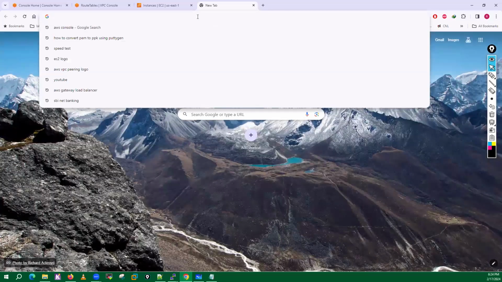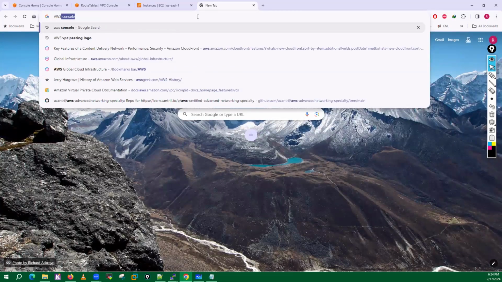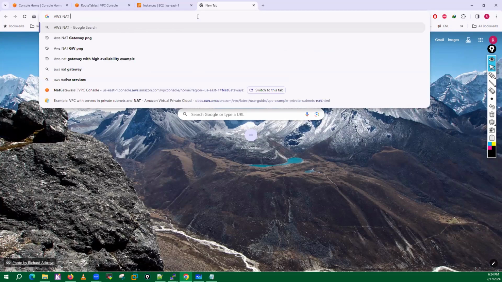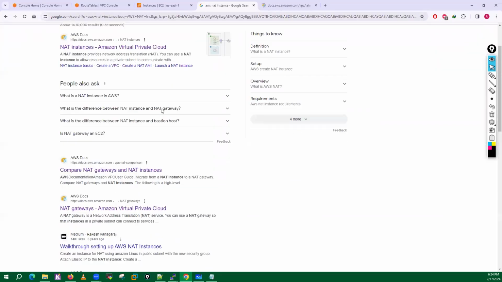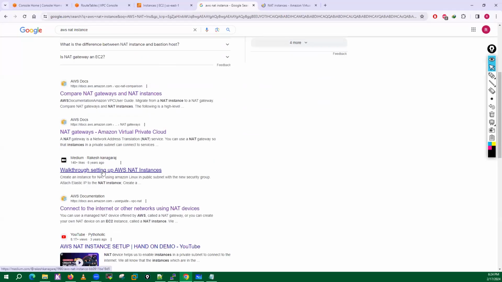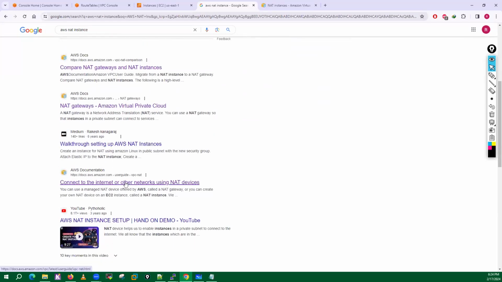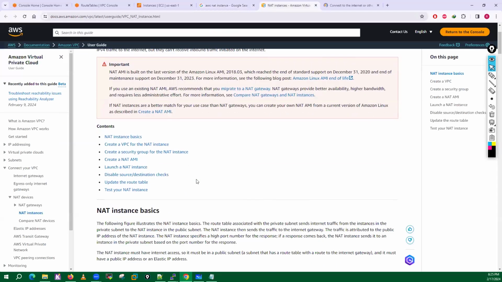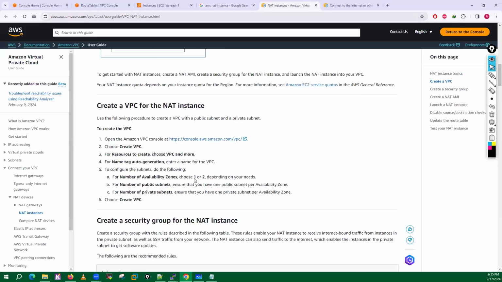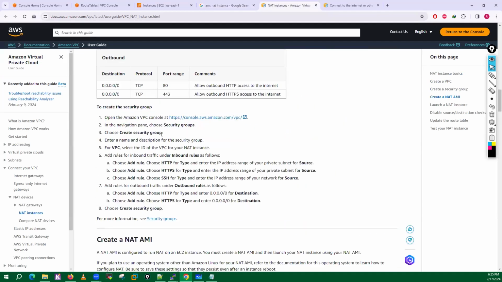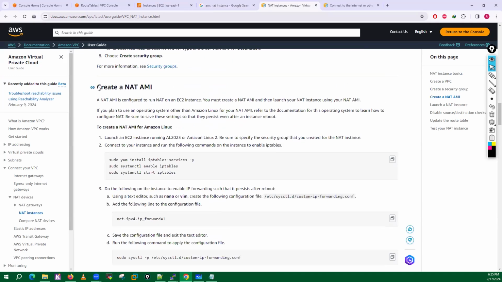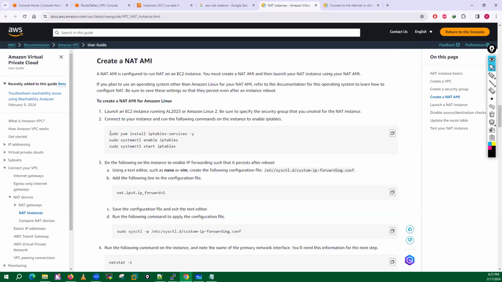There are articles like AWS NAT instance. I have seen one article where, if you go here, you can create the NAT AMI, meaning you can create your own AMI as well. What do you have to do? You have to install these particular packages.